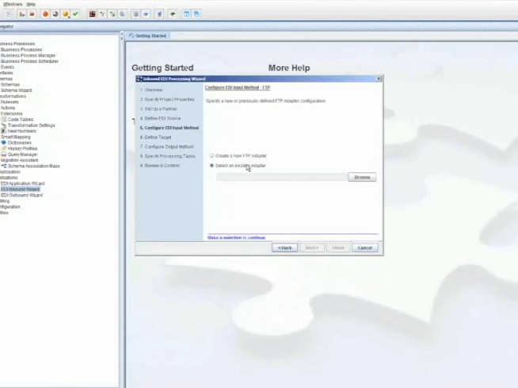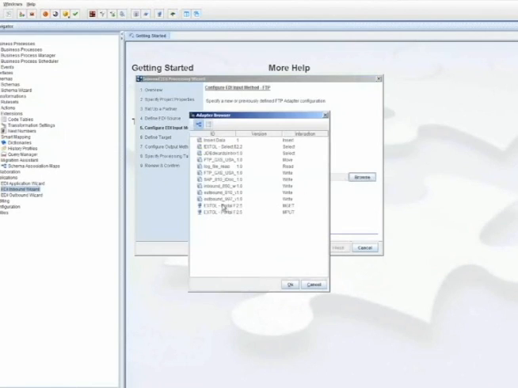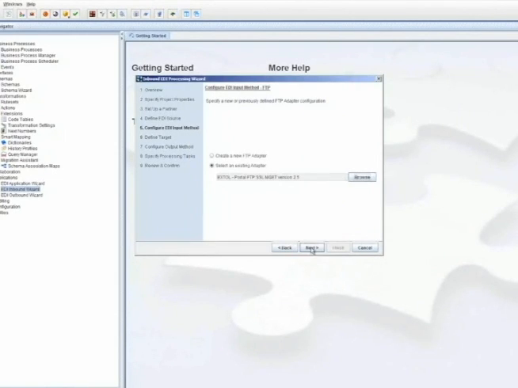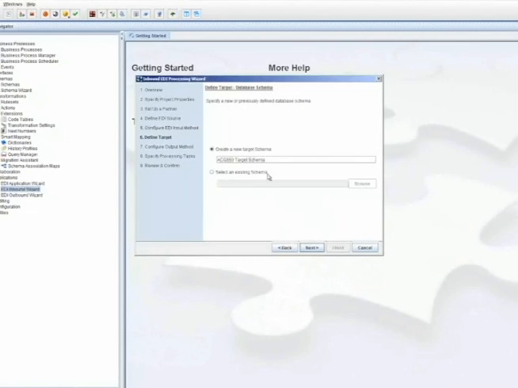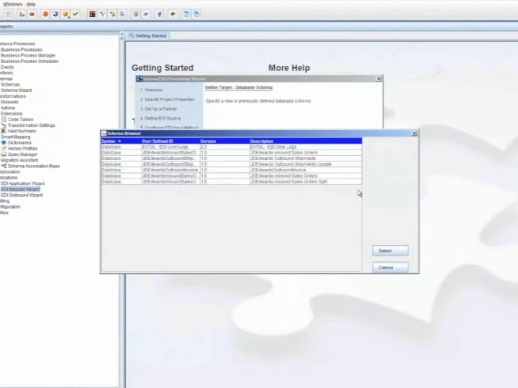I'm given the option to create a new FTP adapter or select an existing adapter. This is one of the strengths of the Business Integrator. Every object is reusable. I'm going to select an existing adapter because I already have my adapter built that goes out to the EXTOL van. So I'm going to just reuse that adapter as it is. I'm going to write this data to a database. We're going to go to the F47 tables in this example. And I'm going to select an existing schema. I've already built some integrations going to the F47 tables, so I'd like to reuse that.